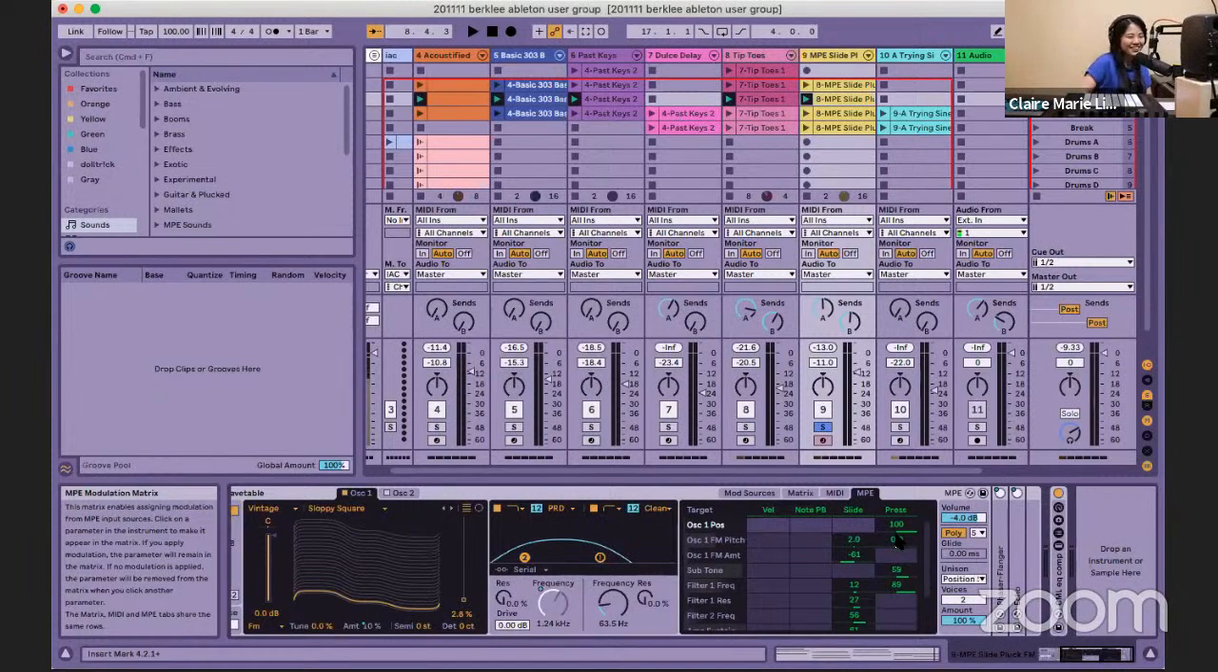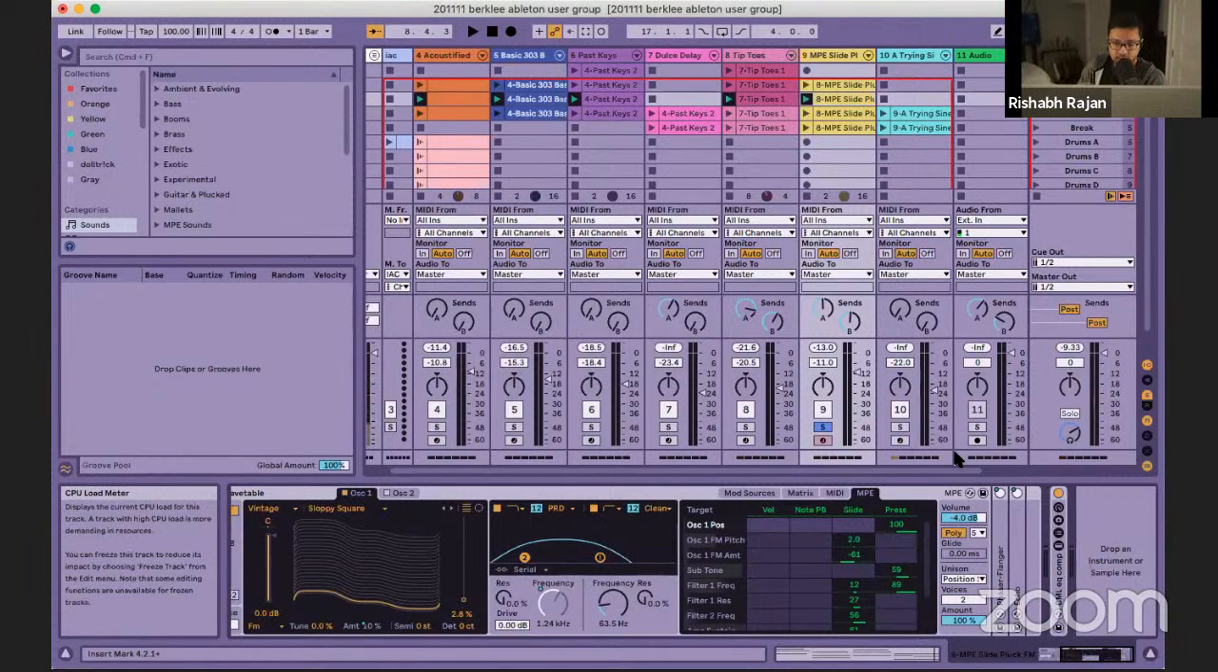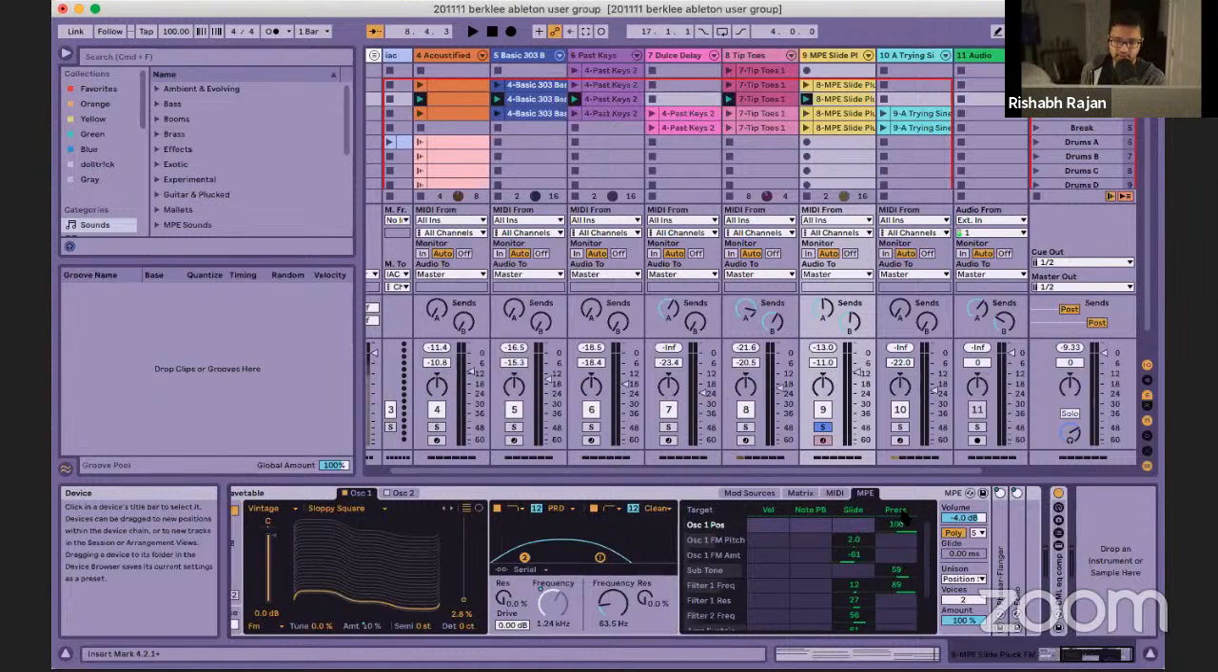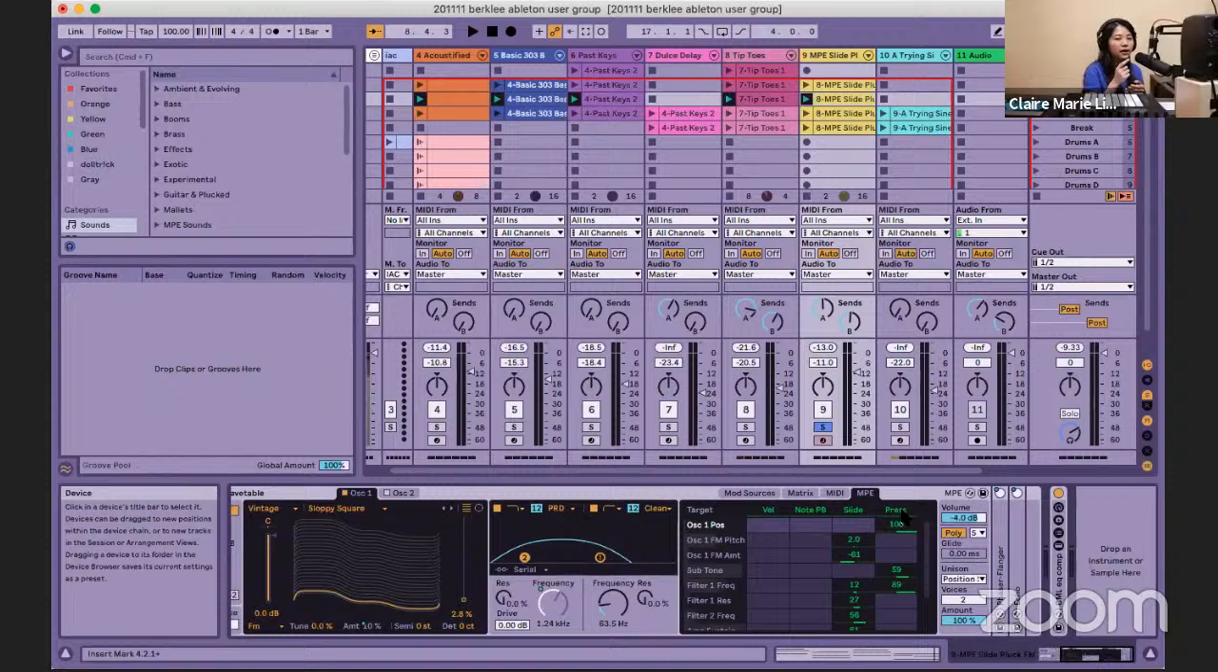So yeah, MPE. Just to clarify, we're looking at four MPE parameters: velocity, note pitch bend, slide, which I believe is CC74, and pressure, which sounds like polyphonic aftertouch. I may be wrong, I can't remember the exact CC number. I think it's 74, but 74 is brightness. Brian says it's 74. Maya says 72. Let's go with 72 then.